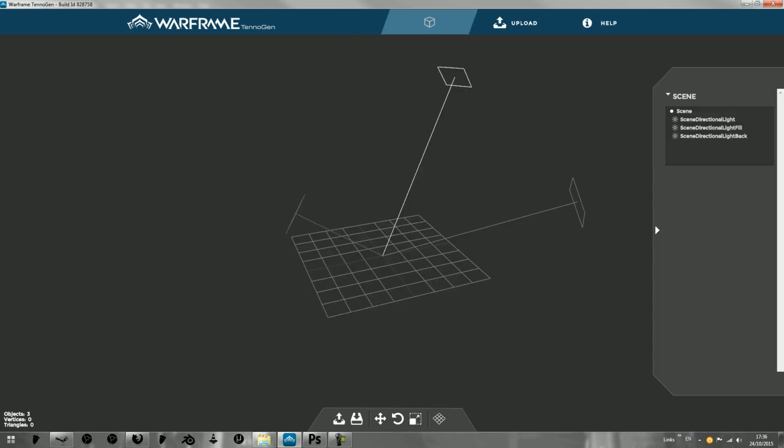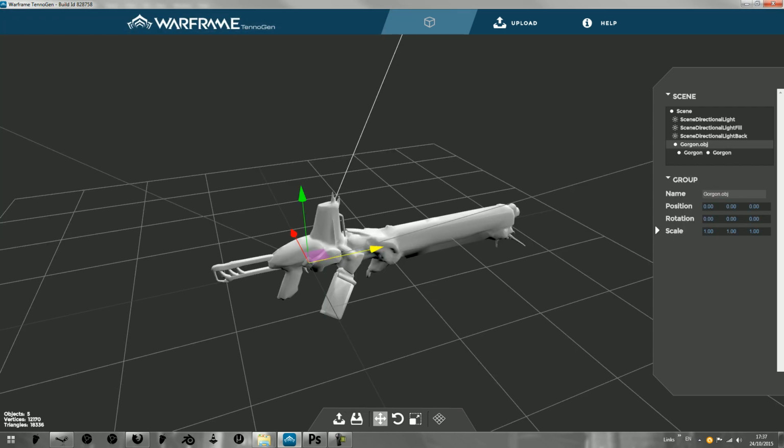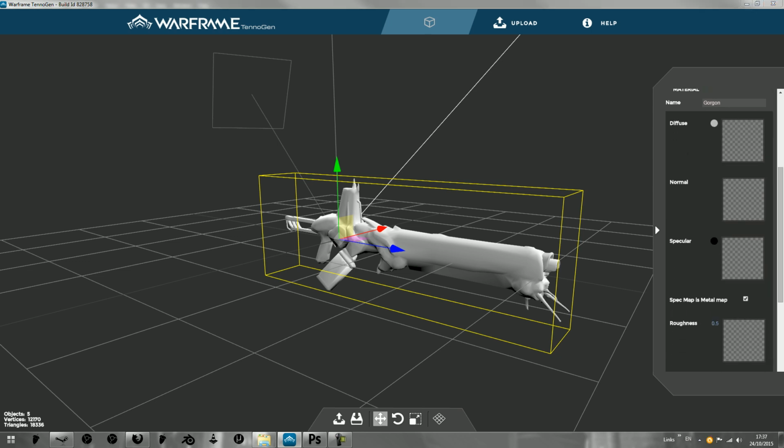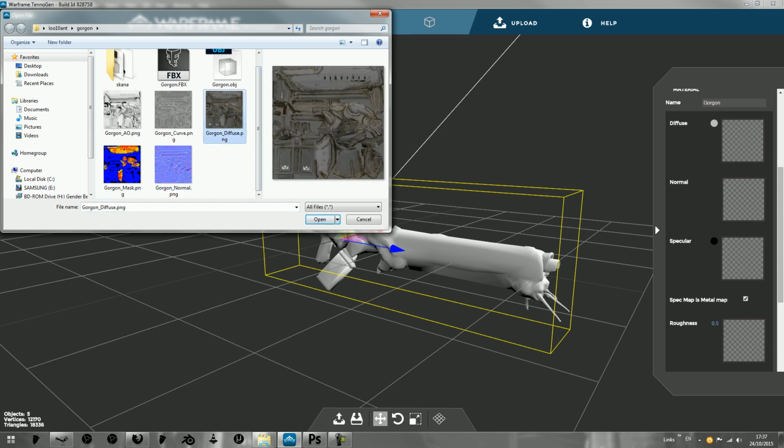So to start, click import, find whichever gun you intend, or ship, whichever you intend to edit, open it, it'll give you this. This is your basic model. Now that you've clicked on it, it should have materials down here. So basically just match up whichever the name is to whichever the name is.